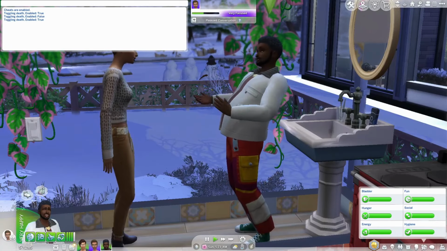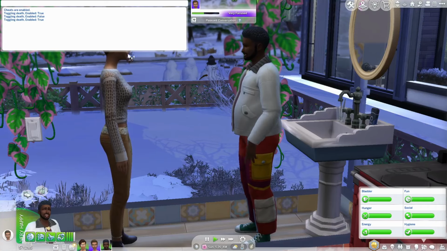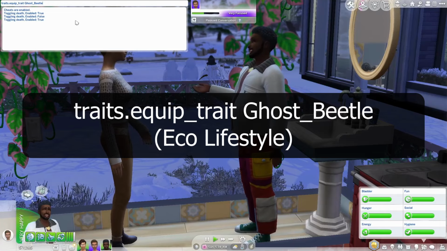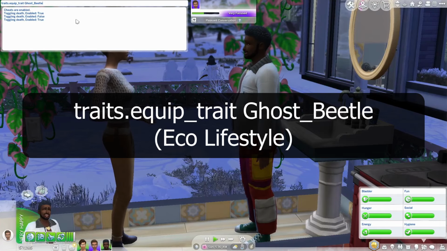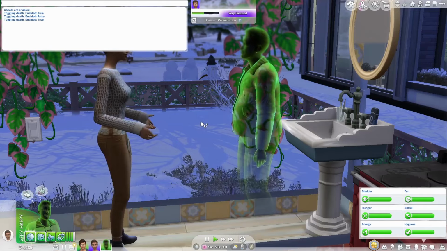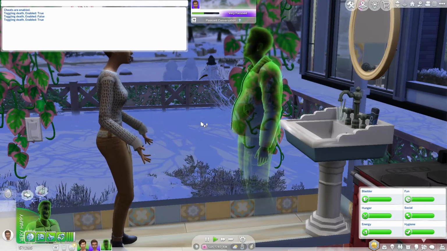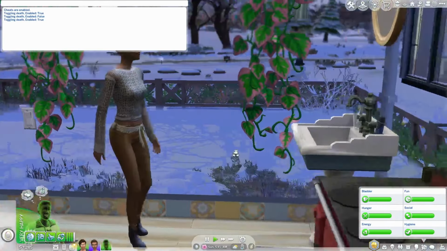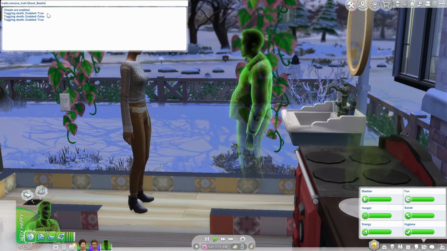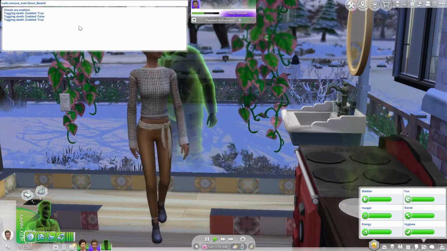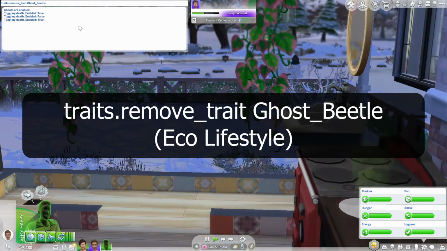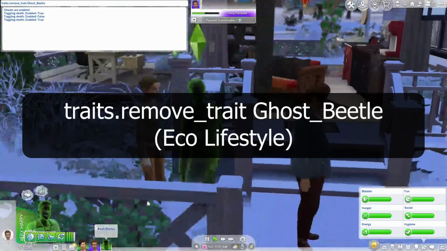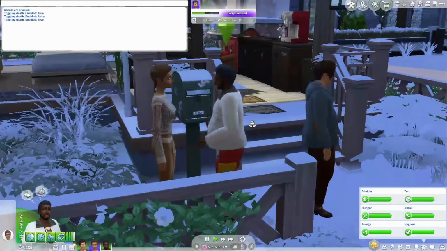And finally, we have a nice Easter egg, and that is traits.equip_trait ghost_beetle. This is the Beetlejuice Easter egg, a type of death normally caused by drinking a specific type of juice called beetle juice. And of course, to remove this ghost and to bring your sim back to life, traits.remove_trait ghost_beetle. There we have it.